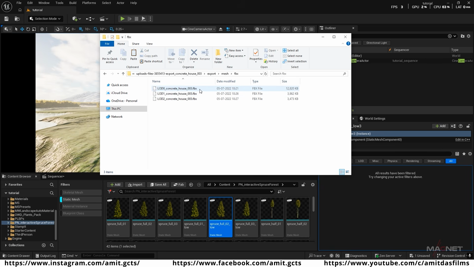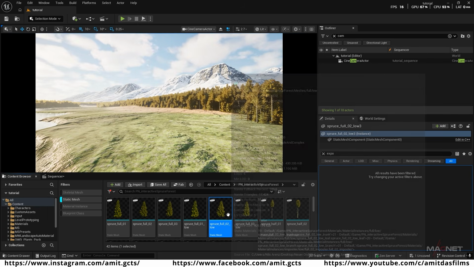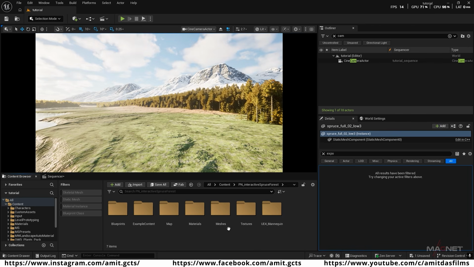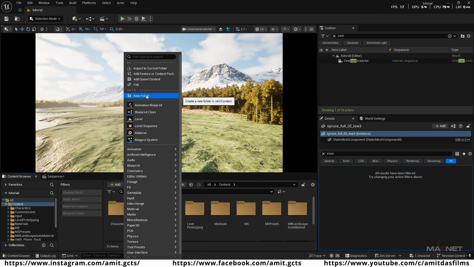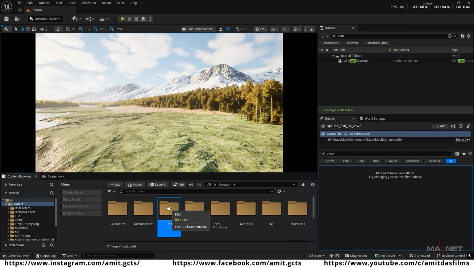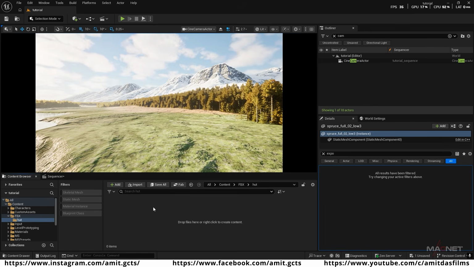So before we import this asset, first I go to this content browser and we're going to create a new folder. So we're going to uncheck the filters from here, and then we go to this content folder and we go to the add and create a new folder, and we name this as FBX. Then I open this folder, and again we're going to create a new folder. So just click on this add and click on this new folder, and we name this as hut. Then again we open this folder, and here we can import our hut model.